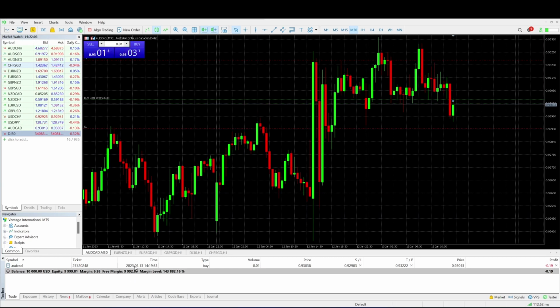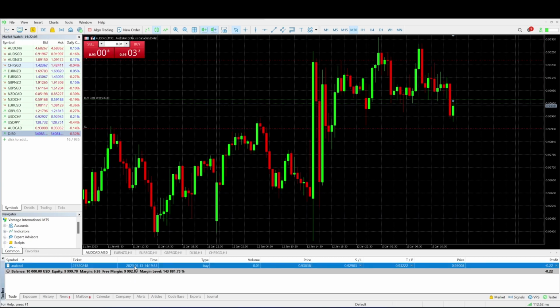Now going back down to the trade ticket down here, I'll just run through the basic information that's been shown here. So for every trade you have on, you'll see another trade ticket, another line here will appear above your account balance, giving you the details of that trade. And just to go through the details, the symbol is just showing us what we've traded. We've traded the Australian dollar against the Canadian dollar.